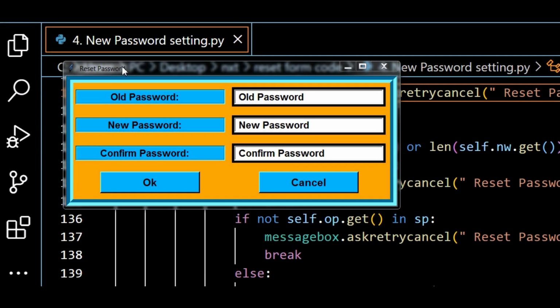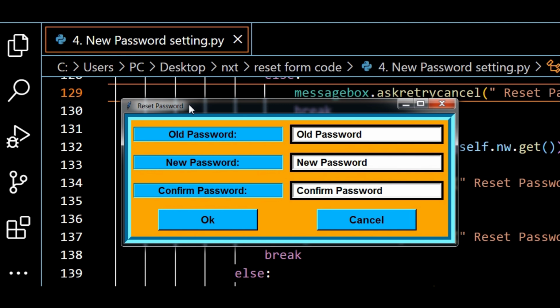This is the final graphical user interface for the Reset New Password. This is the title name for the app, and these are the label widgets. And these are the entry widgets to take the input from the users, and these two buttons for the events to take the request from the users. Now the time for the functionality check.